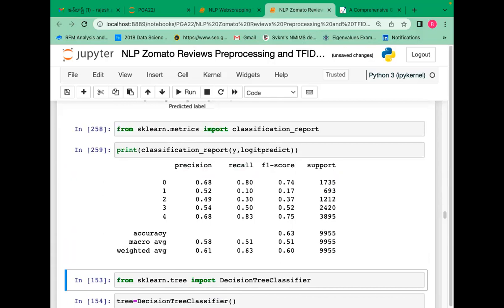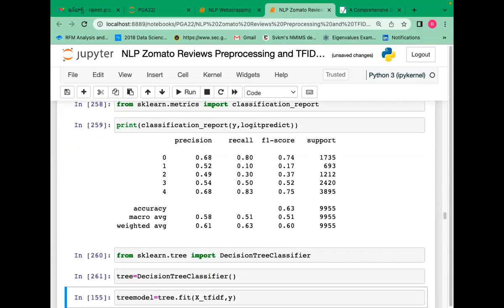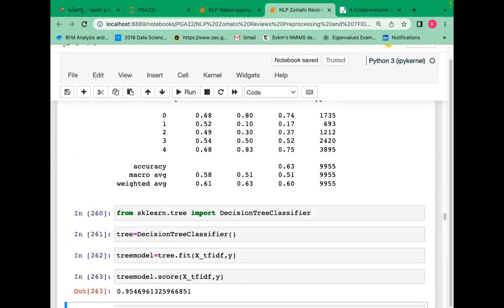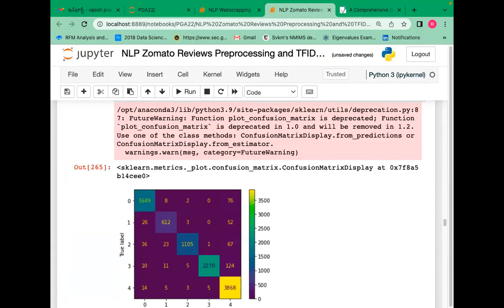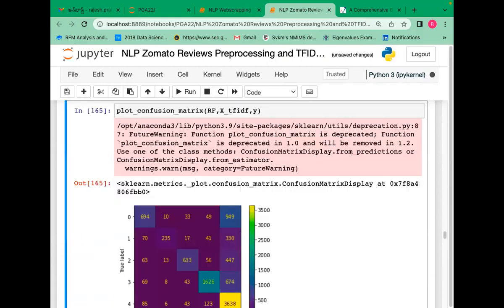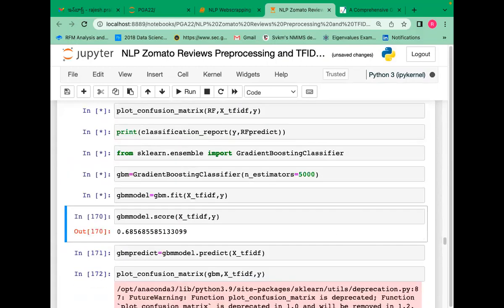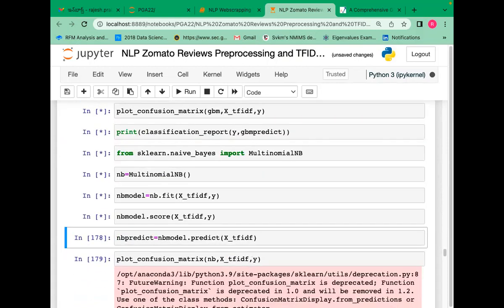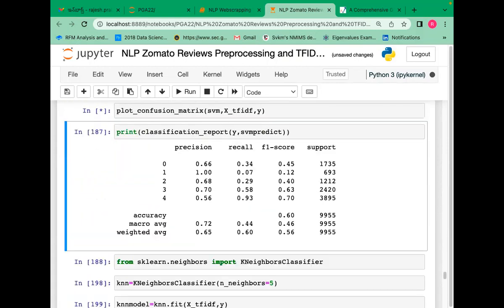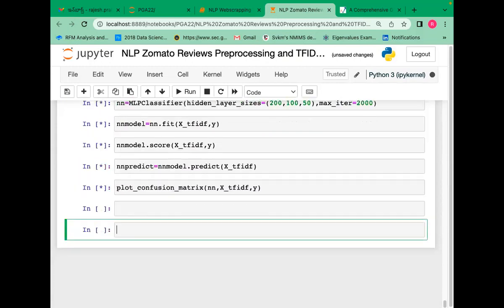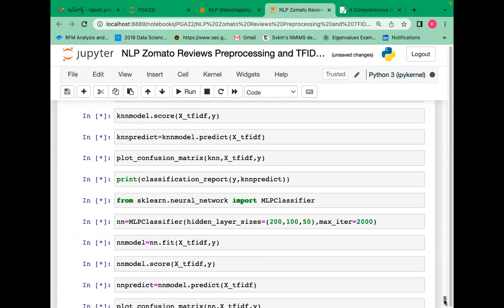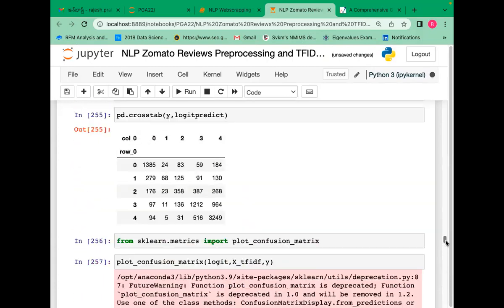63% logistic regression, a drastic improvement if you take word level. 95.4 if you take decision tree classifier at word level. So all of you, remove the n-gram range in the TF-IDF vectorizer.